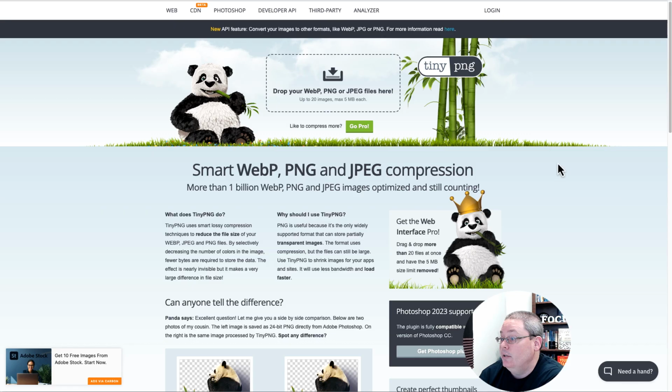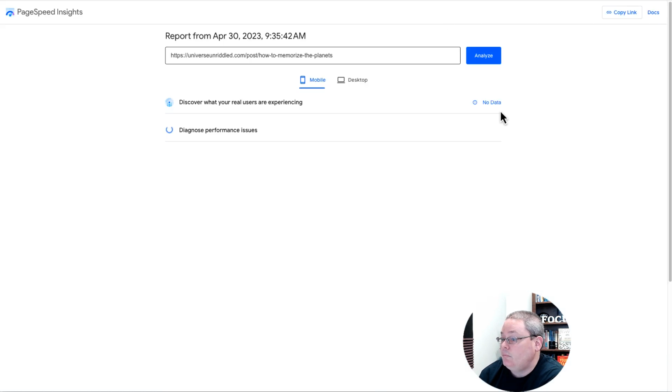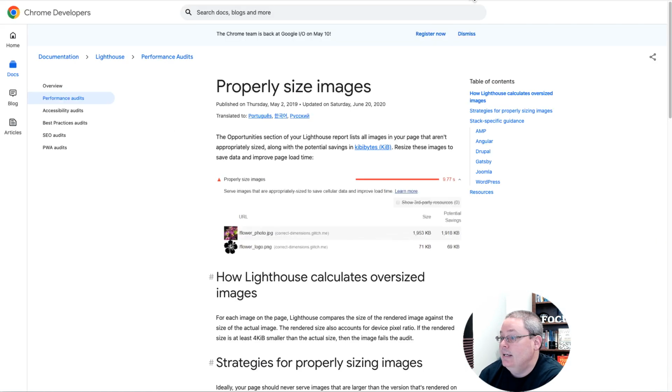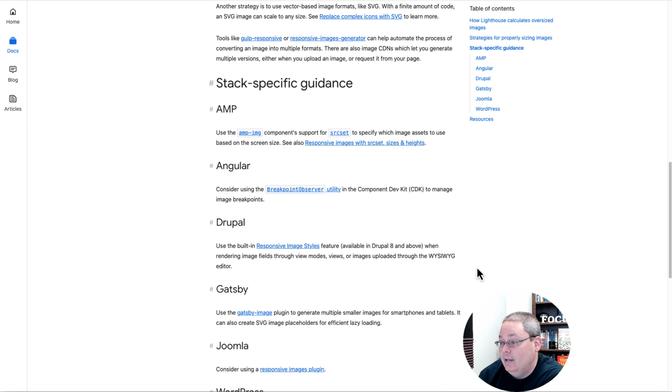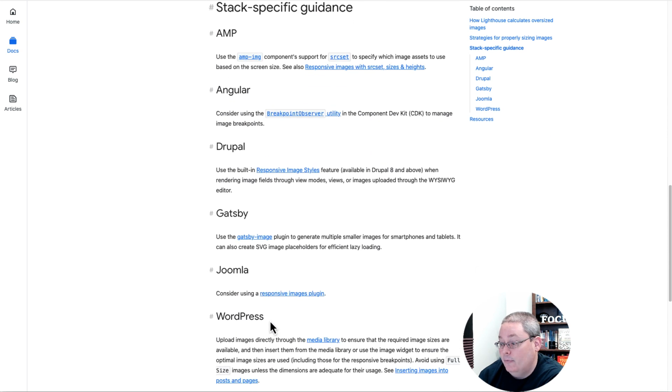Now there are things you can do, for example, like TinyPNG, Smart WebP, PNG and JPEG compression to make these smaller. But if you look at the results, when it gives you the results, it actually gives you how to properly size images from Google. And they use this Lighthouse. This Lighthouse report is the actual report, and it says the size and the potential savings. And it walks through all the strategies of how to do this and how you can get specific guidance for your platform. Of course, WordPress has specific guidance here, or Google is giving you specific guidance on WordPress.